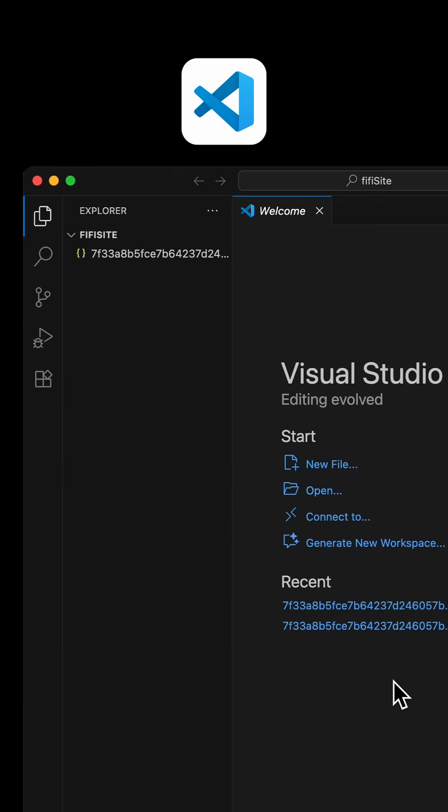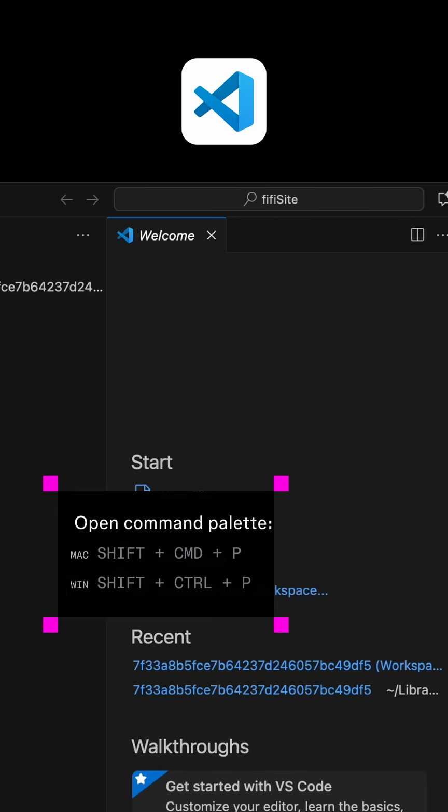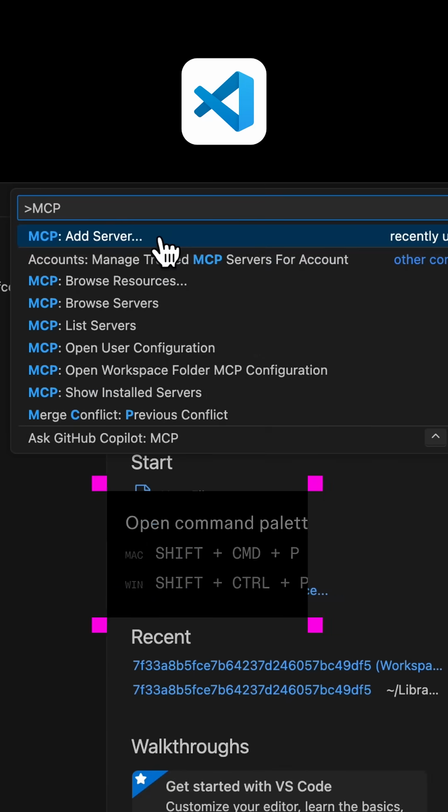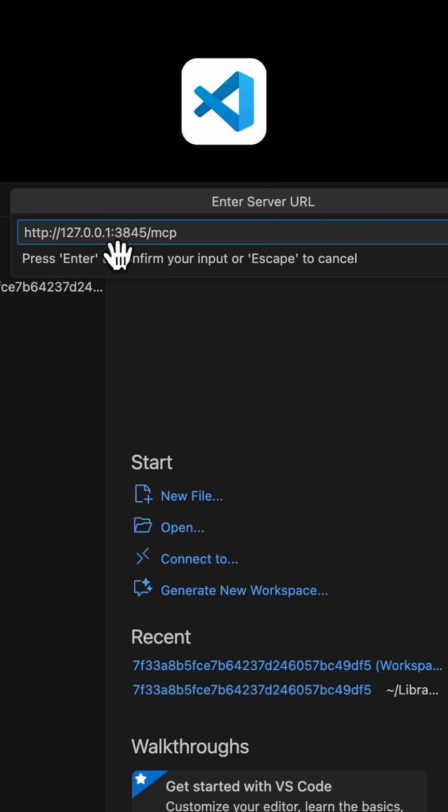Now, let's talk about VS Code. Make sure you have GitHub Copilot enabled on your account to use the MCP server. Open the command palette and search for MCP add server. Select HTTP, then paste the server URL in the search bar, then hit enter.